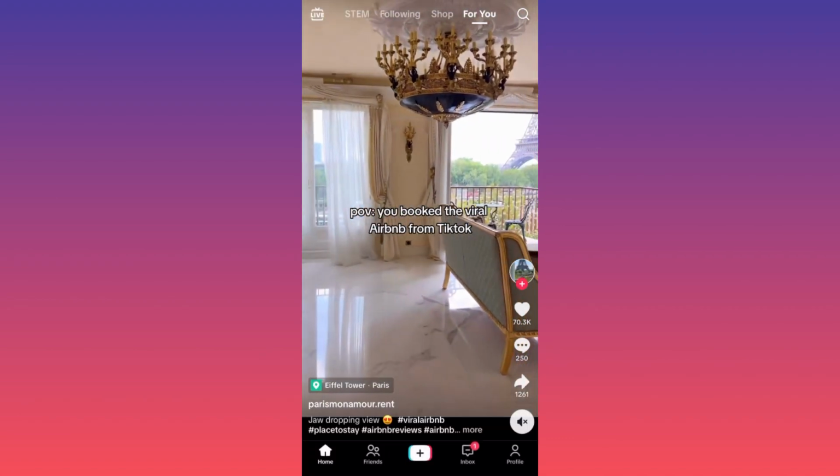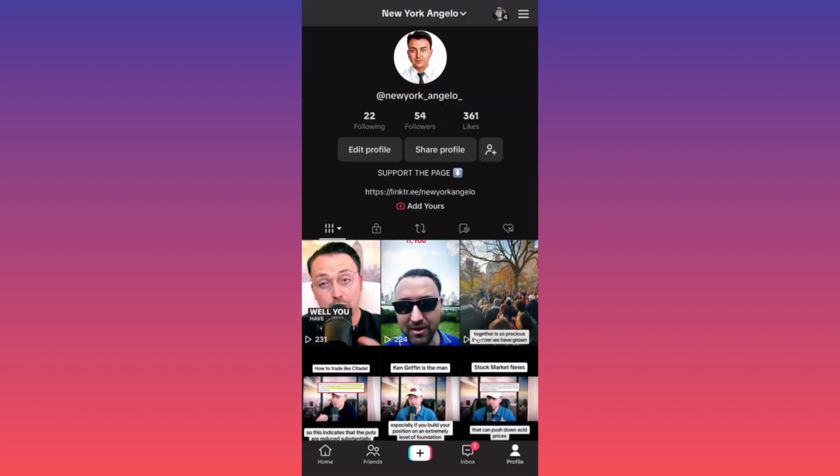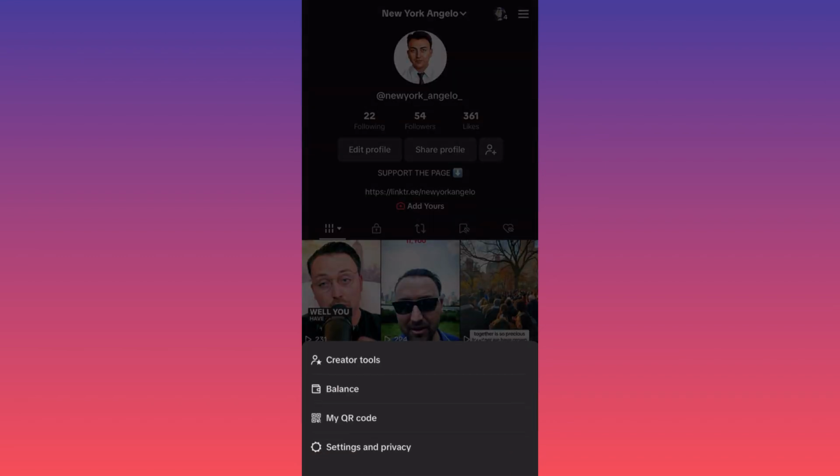Then you want to click on the lower right corner. Then you want to click on the top right corner with the 3-line stripes button. Then you want to click on settings and privacy.